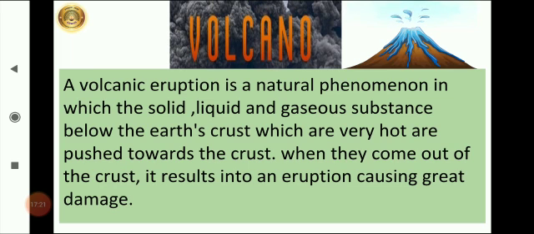A volcano is a natural event or phenomenon. The interior of the earth is very hot. Movement of hot substances continuously occurs from the interior towards the surface of the earth. As a result, sometimes the solid, liquid and gaseous substances below the earth's crust are pushed towards the crust. When these substances come out of the earth's crust, it is an eruption and they start flowing. It is called a volcano.